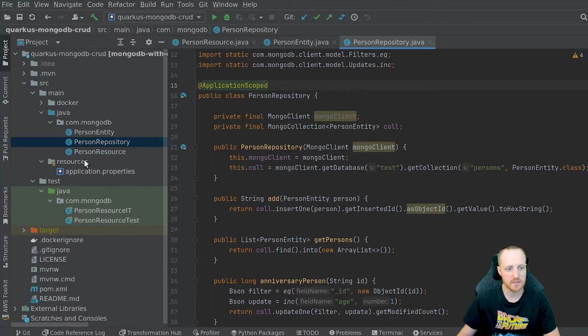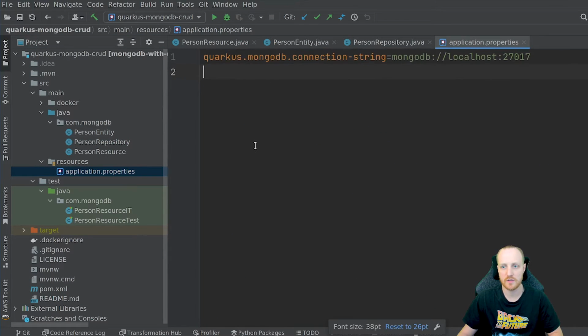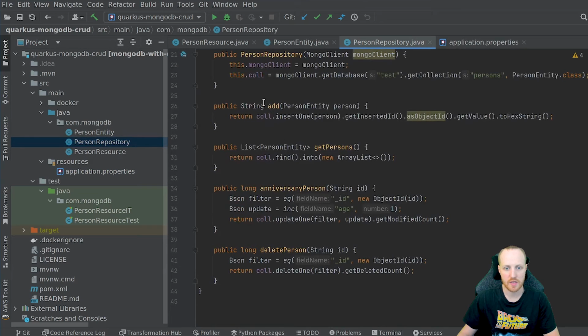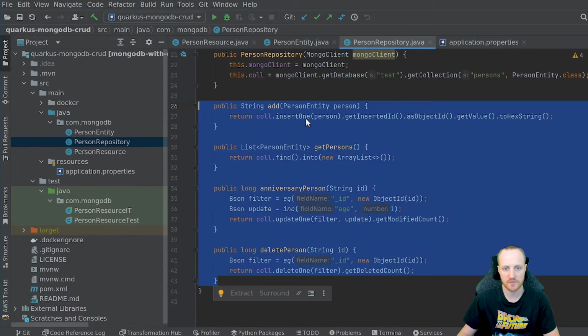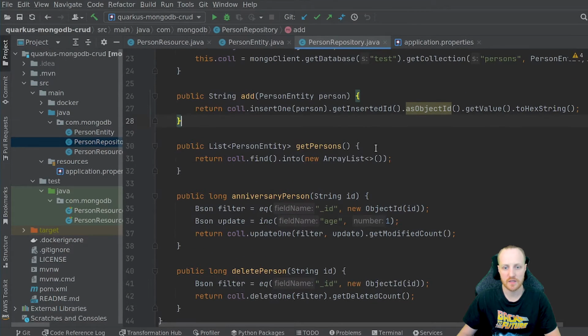By the way, in the resources, we have the application.properties, and this is where you're going to configure MongoDB. So basically here, I'm just passing my connection string. Right now I'm using a local node, but you can pass your MongoDB Atlas connection string without any issue, of course. Back to my repository. Then I can create my four methods here for my CRUD operations. So we have an add function, get persons, an anniversary person method, so that's an update. And we have a delete person, right, by ID.